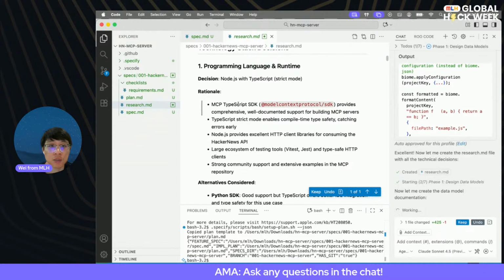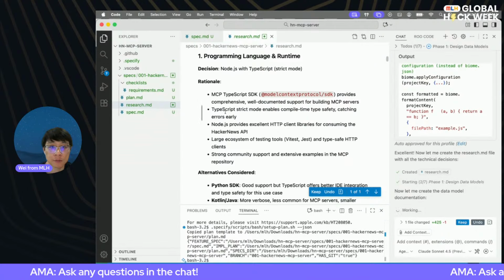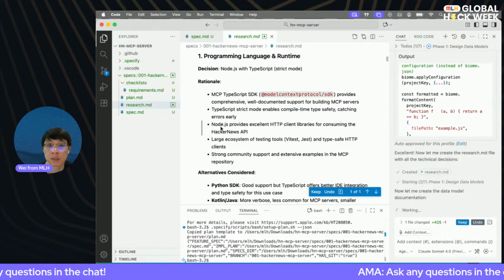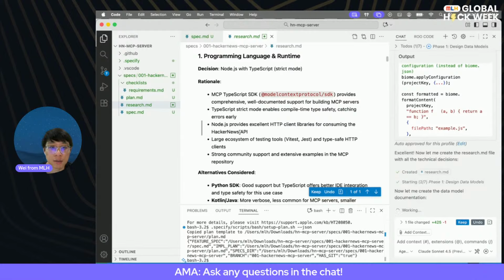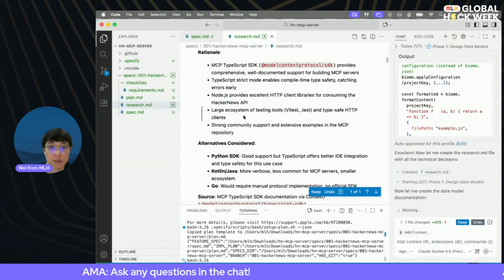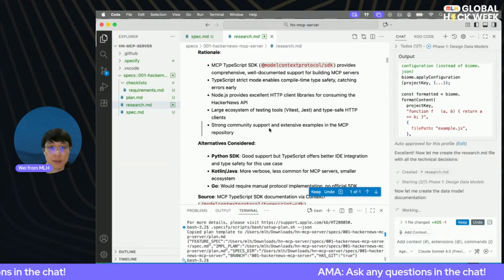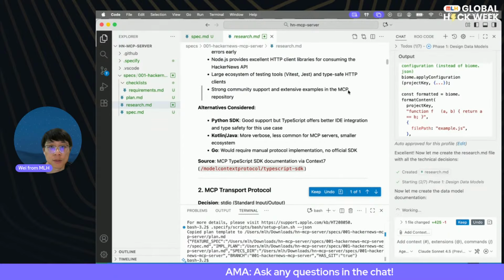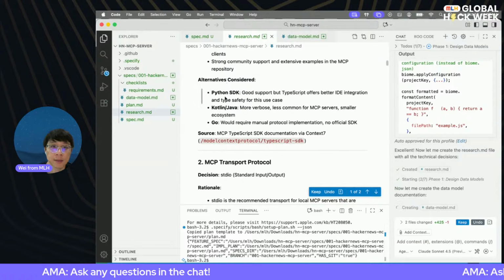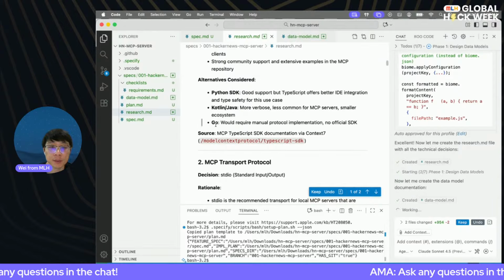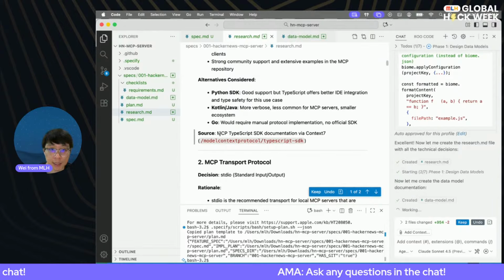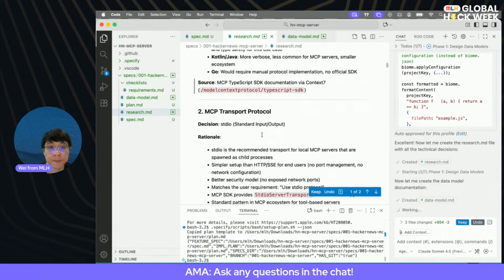So programming languages, we're using the MCP TypeScript SDK. Excellent. TypeScript strict mode, that's awesome. All right, HTTP client libraries for consuming the Hacker News API. All right, using Vitest and Jest to test. Strong support and examples in the MCP repository. That's awesome. So it also thought about Python, Kotlin, Go, but we ended up deciding on the TypeScript SDK.